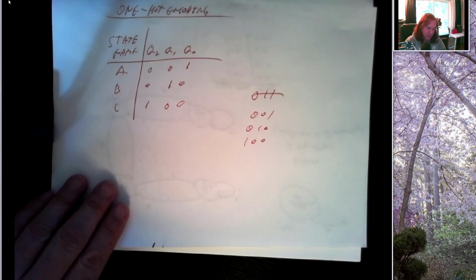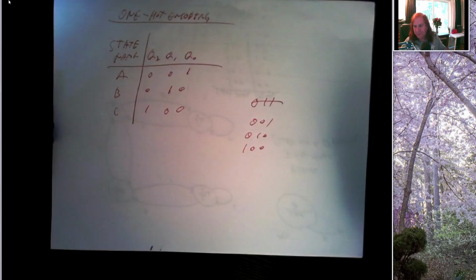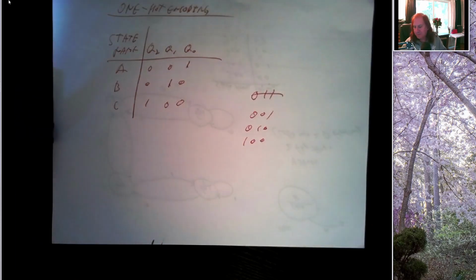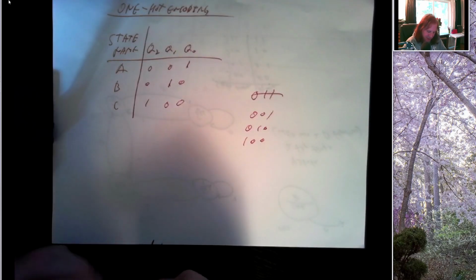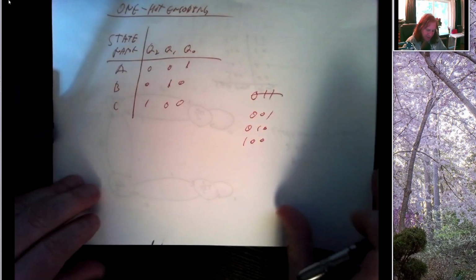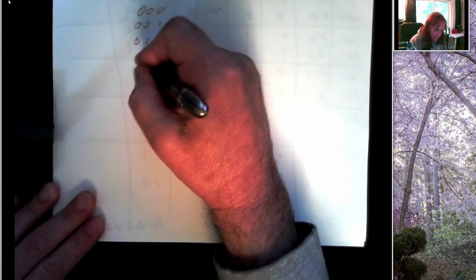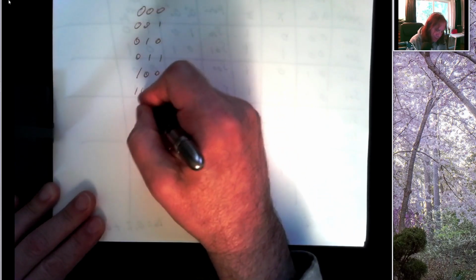So that's the idea of one-hot encoding, and it's one of a number of different ways that we can try to mitigate glitches. Another thing related to this is the idea of gray code. And when we count in binary, we count like this.